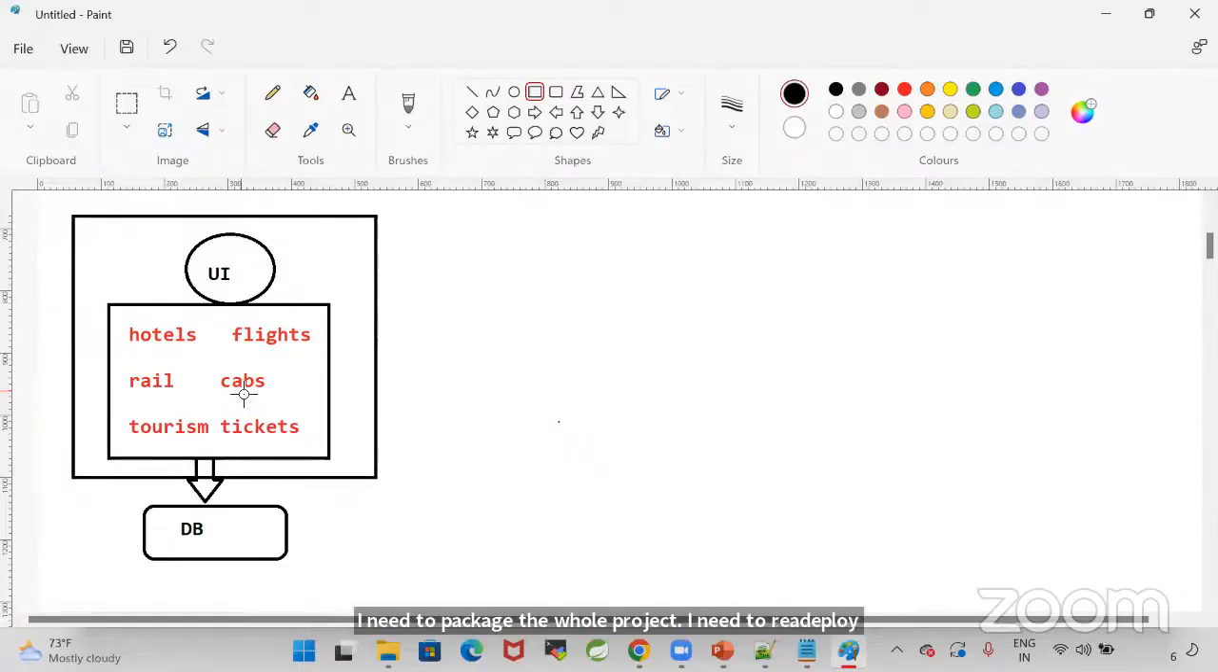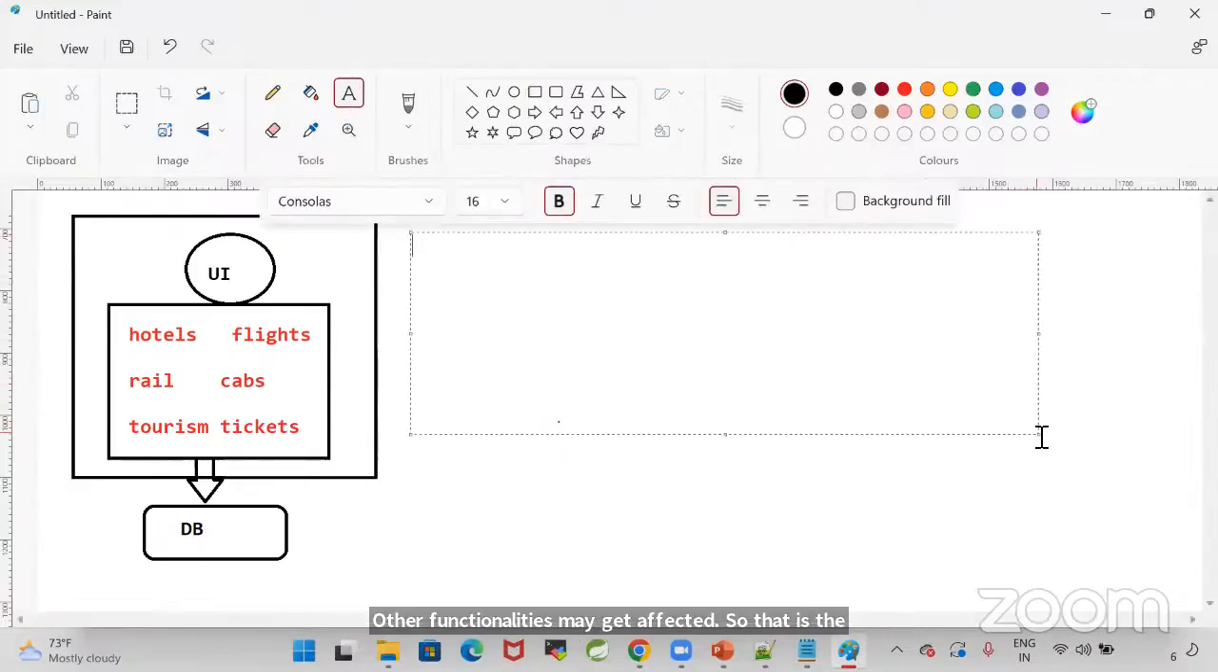Any small change if you do in the source code, the complete project should be compiled, packaged, and deployed. And as everything is available in one project, if I make any change to the hotels functionality, there may be some impact on the other functionalities because everything is available in the single project. When you make a small change to one functionality, other functionalities may get affected. So that is the biggest problem with the monolith architecture. If we are developing the application like this, this is called monolith architecture.